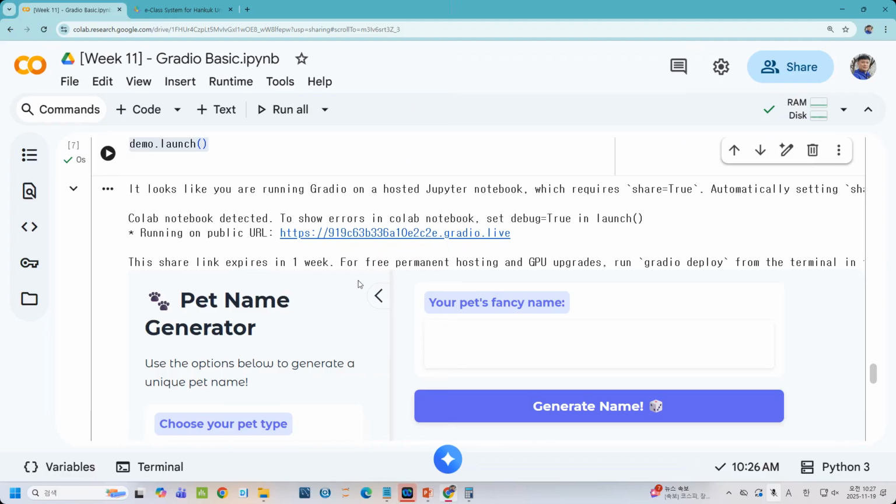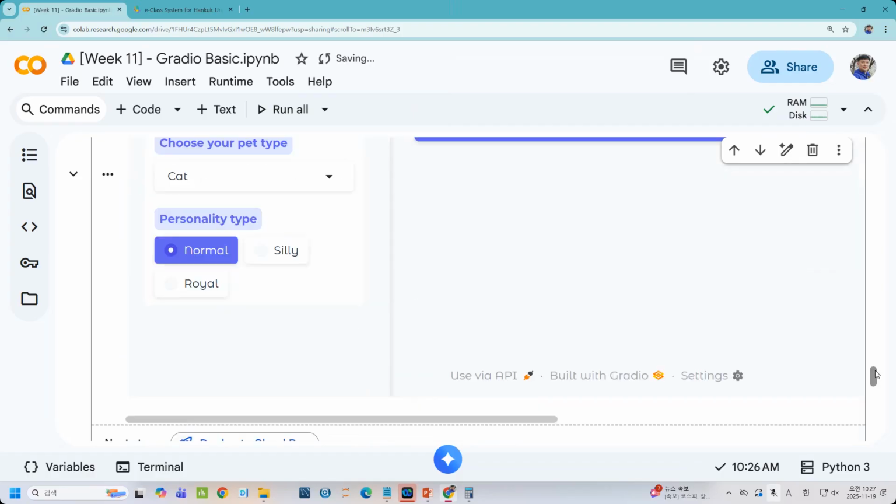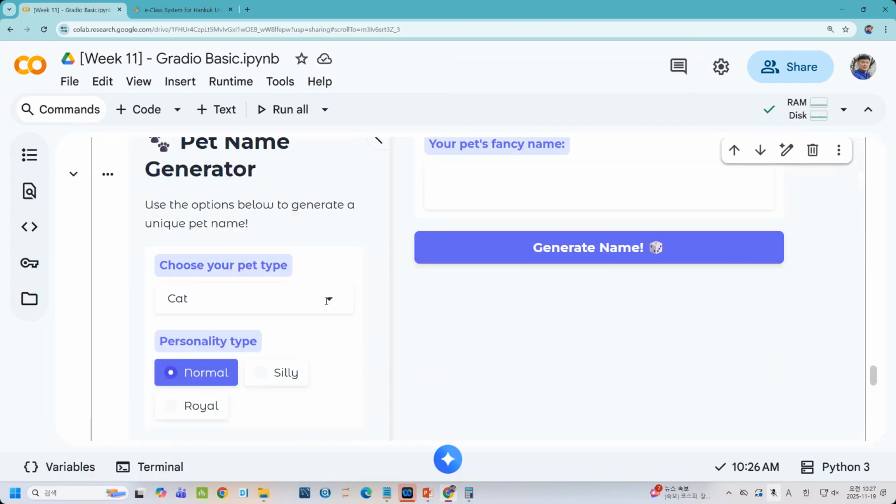Then you will get something like this. Then you can choose what your pet is. Let's say I have a dog, and let's say my personality is silly. When you generate the name, you have Captain Cookie Barkington. So it is just a name generated from the options. Let's say I have a rabbit and he's royal. Then let me get, okay, this is a pet name.